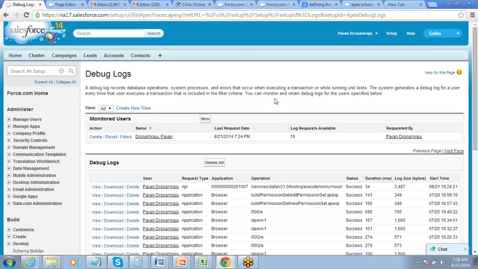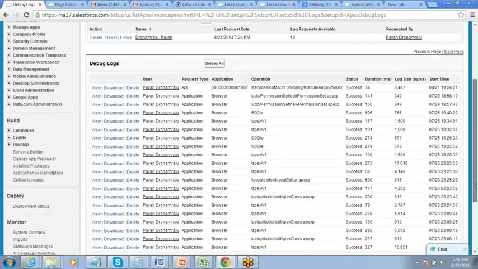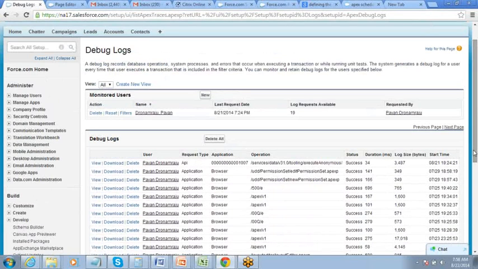So this debug log takes care of everything, right? Now if you perform a validate, you perform an action which triggers a workflow rule, that will also be captured under this debug logs, right? The only thing that you have to do is you have to go and start the debug logs. So monitor which user you want to start the debug log for, right?